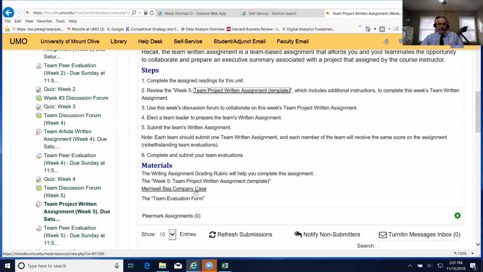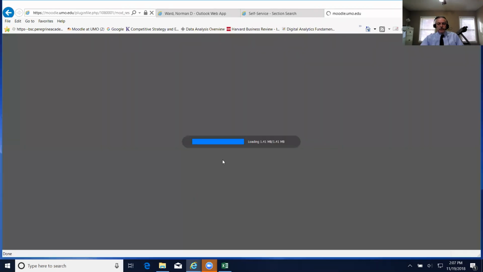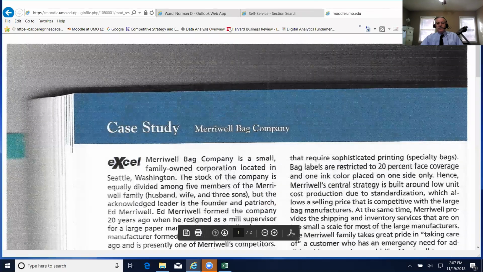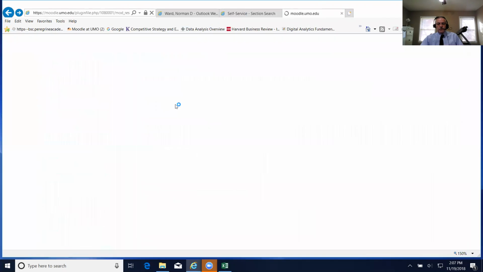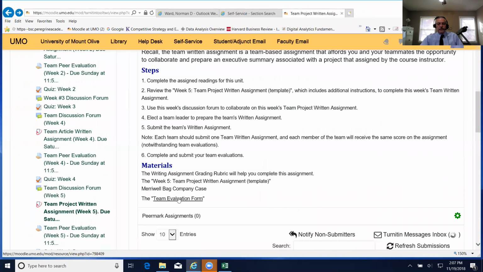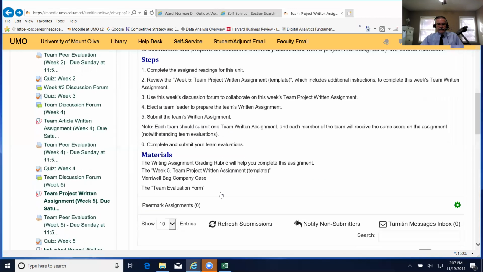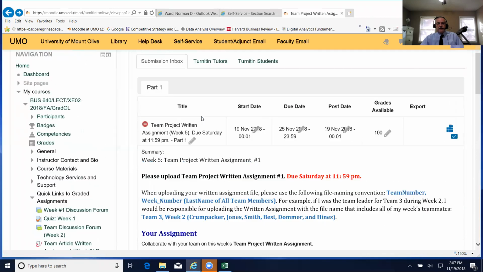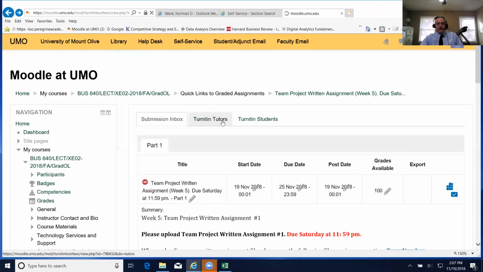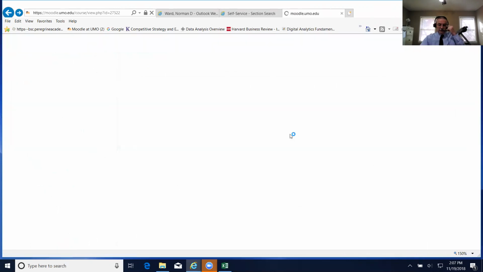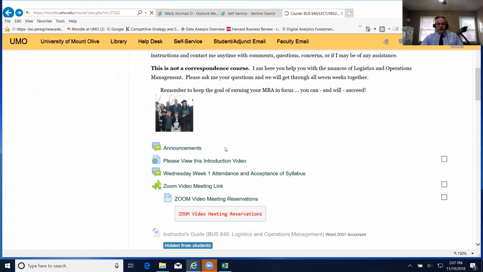Here, the company that we just went through, Merriwell Bag Company, here's the case again. So you have that available to you for your reading and understanding as you move forward. Your team evaluation form, you want to use that as well. And I apologize, I thought I had the Excel spreadsheet model in here, but it is linked into the template. It is linked there, but also we have it linked back up in the course materials for our course as it loads up. So we can get to it here as well.